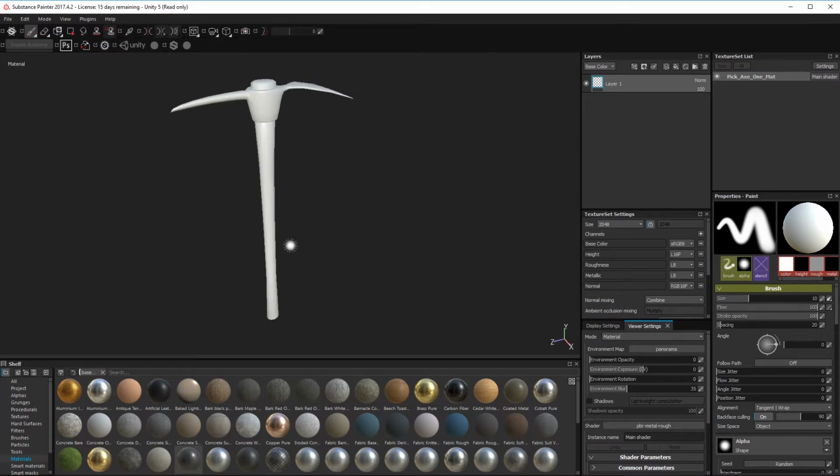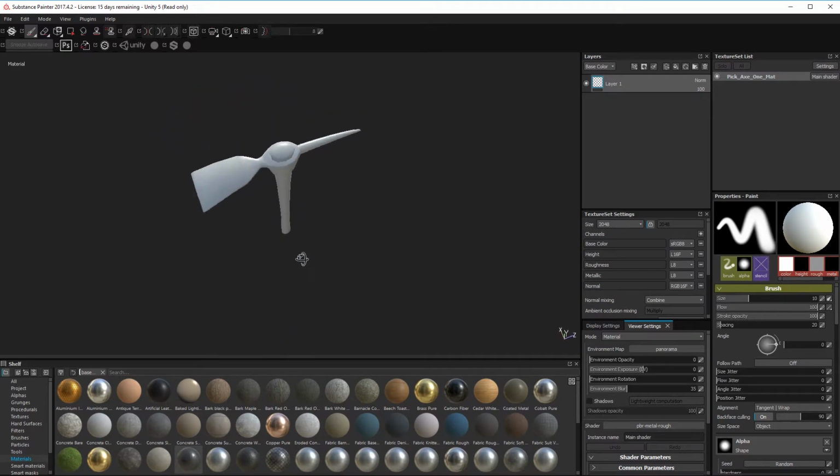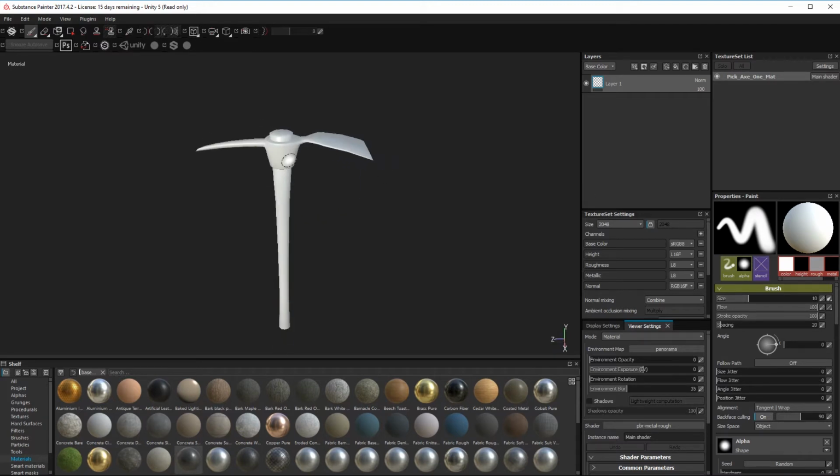That's our pickaxe, and it's got one material. You can see that over here on our texture set list. Pickaxe one matte, that's what I called it. So we want a nice wooden handle here, all grubby and dirty, and a nice rusty steel head on there.